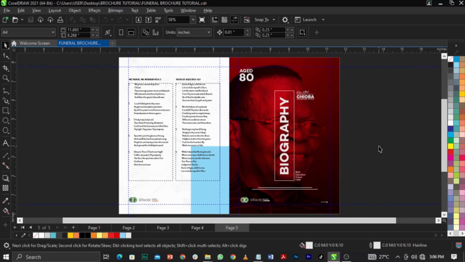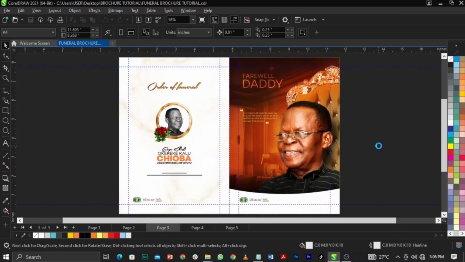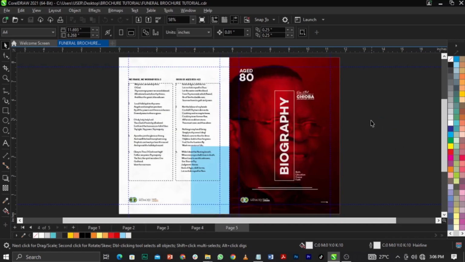All right. So right now, guys, what we're going to do is create another page. To create another page, we're going to select this plus sign.